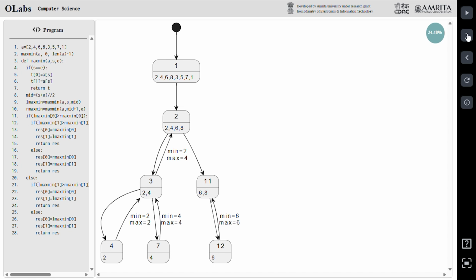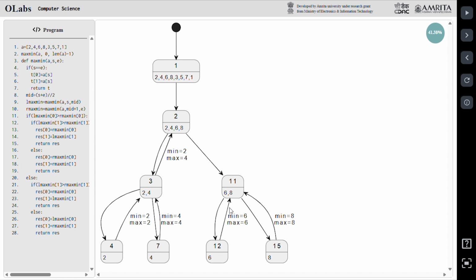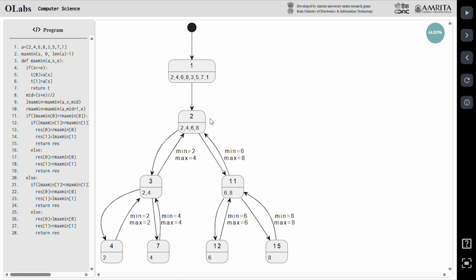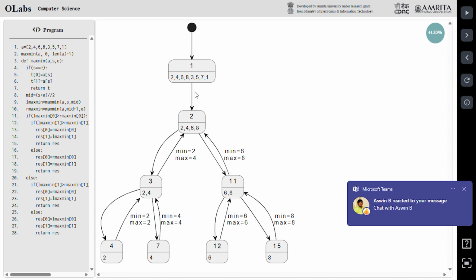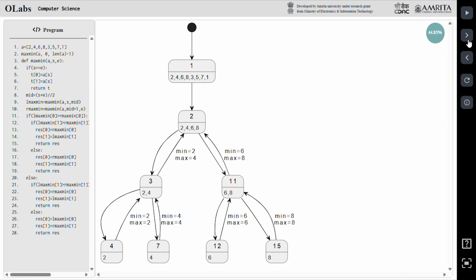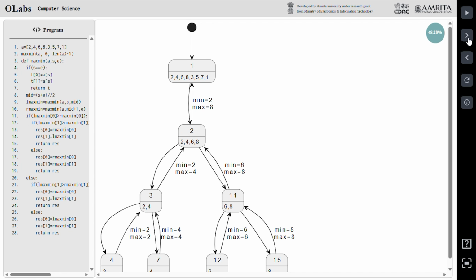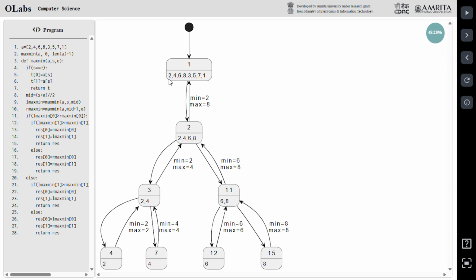And we have to do this for the element 8. At this state 8 is the minimum and 8 is the maximum. Now state 11 has 2 minimum and 2 maximum, from which it will return the actual minimum, that is 6, and actual maximum, that is 8. Now your state will have 2 minimum and 2 maximum. From these the actual minimum is 2 and actual maximum is 4. That value is returned to state 1. Now we have found the minimum and the maximum element from the first 4 elements.